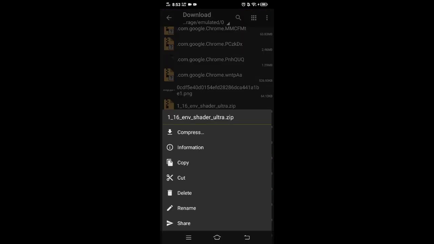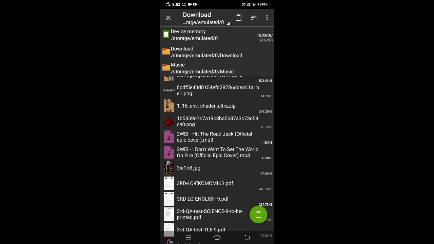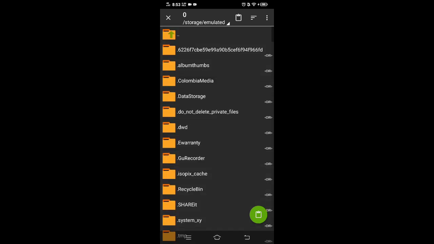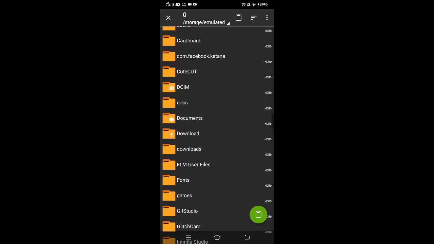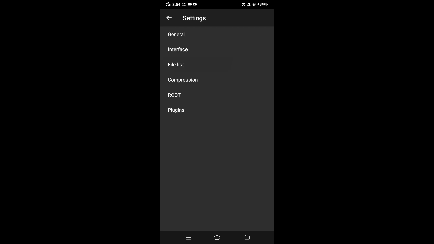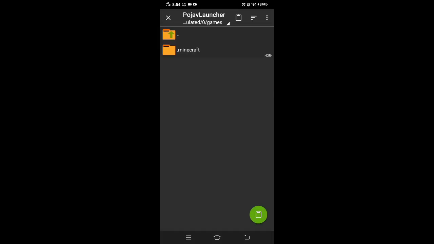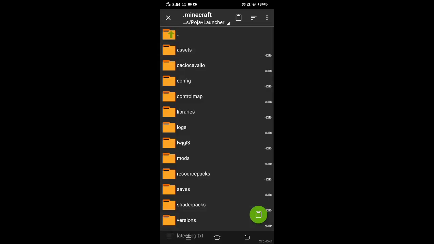So what you're going to do is copy it, get out of the download folder, and find the games folder. Find that PojavLauncher Minecraft. If you can find it, go to the top right corner, settings, and then file list, and enable this. Just enable it, exit out, and open Minecraft.